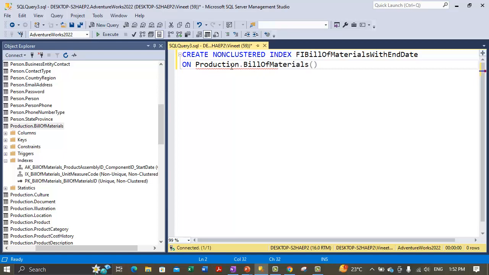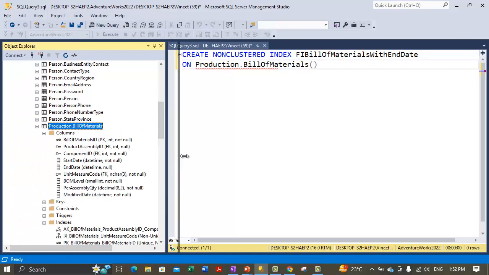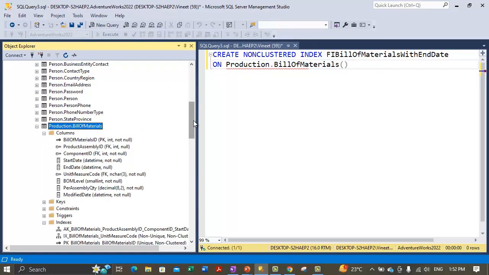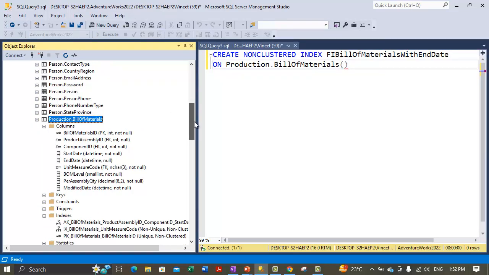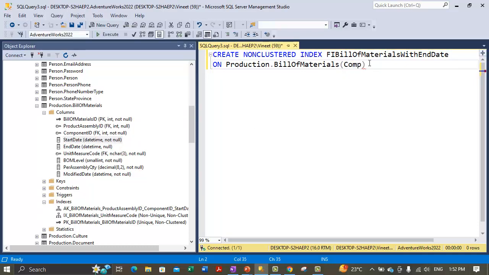On which column do we have to create the index? Now let's see the columns here. So I will be creating this particular index on columns. Let me select the columns. I will be using ComponentID, which is a foreign key from another table, and I will be using StartDate. So I'm using these two columns.